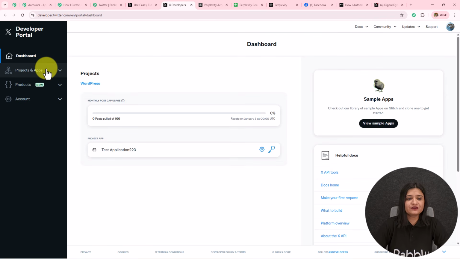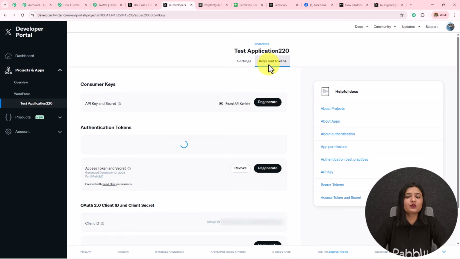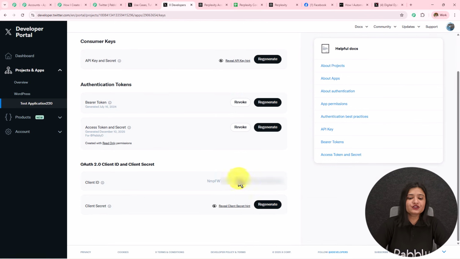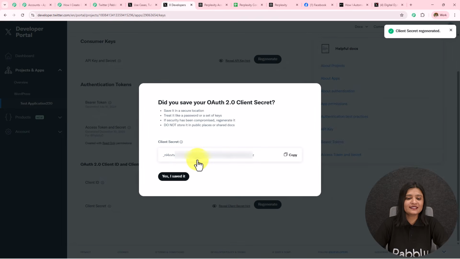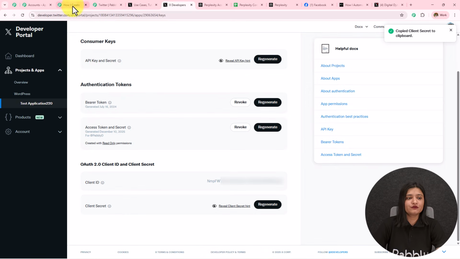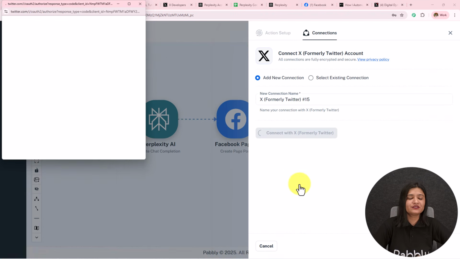Now on the left hand side where you can see all these options, I'm going to open the apps and projects and then open the application which I've created, and then from here go towards the keys and token. I'm going to scroll down and over here I have this client ID and the client secret. I'm going to click on this regenerate of this client secret and it says do you want to regenerate? I'm going to click on this yes, regenerate, and a client secret is provided to me. I'm going to copy this and I'm going to paste it to my workflow. I've copied this client ID, pasted over here, and then I'm going to save this.